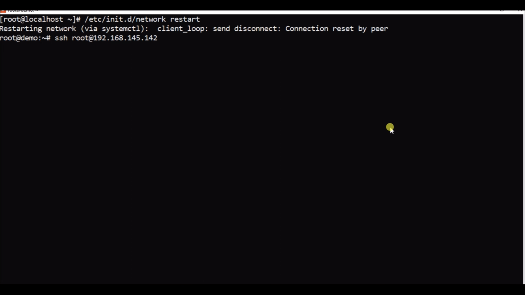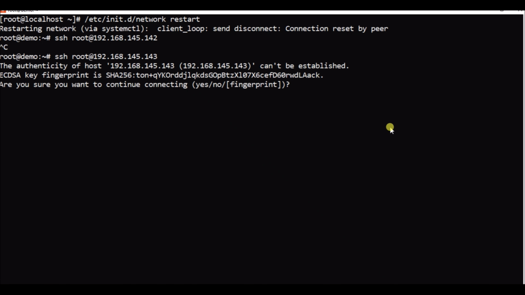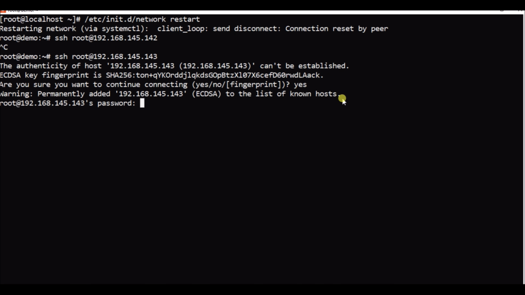Let me try to log in again as 142. You see it's not logging in. Let me try again. Let me try now as 143 to see. You see my network is up. I tried logging in again with the 142 IP and it didn't work out. Now I'm trying it with the 143 IP, which we've just set, the static IP. And this is it, we are logging in. As you can see, I'm able to log into my IP now.